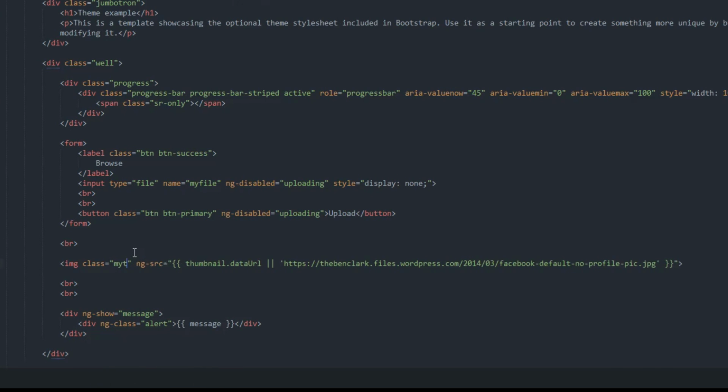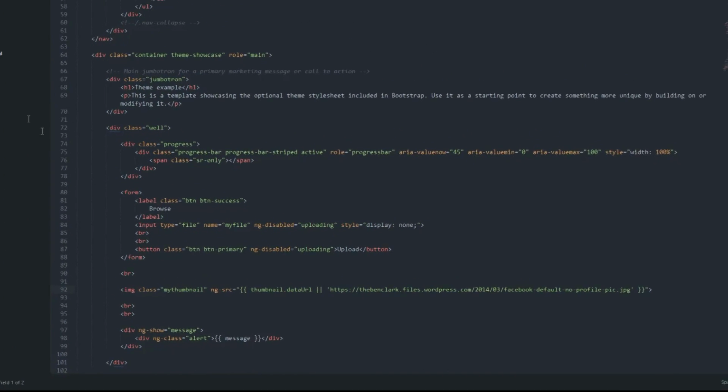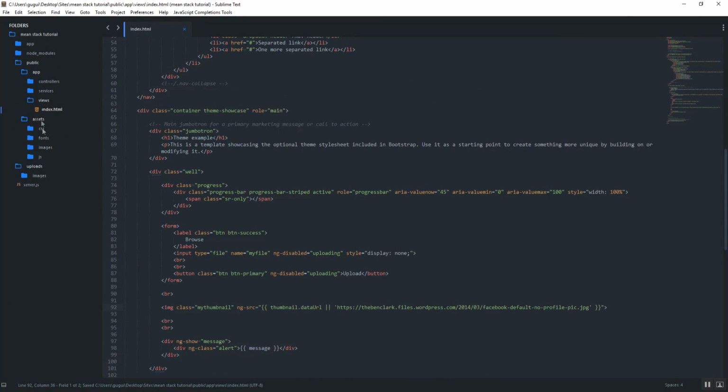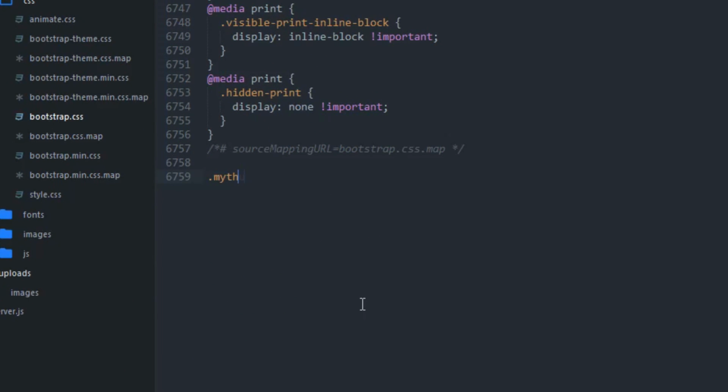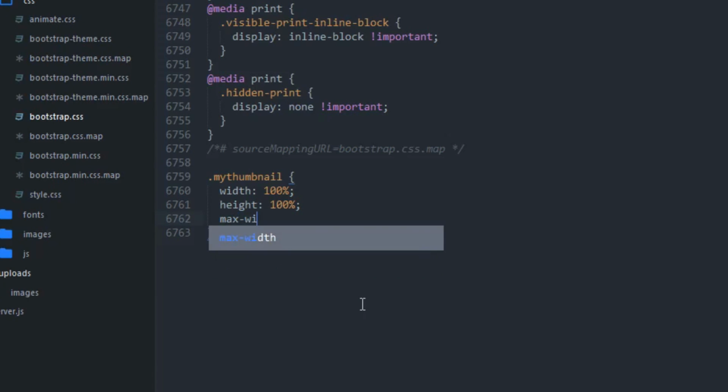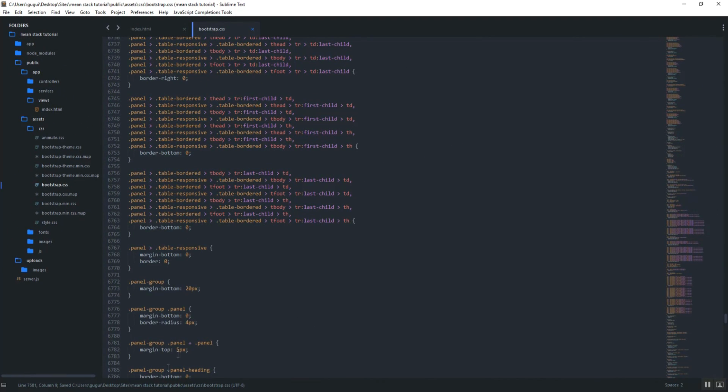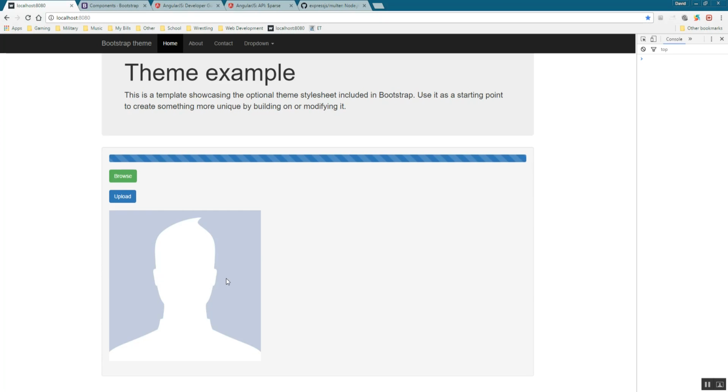I'll say my thumbnail, width 100%, height 100%, and then max width will be, we'll say 400 pixels. Okay, so that'll fix it up a little bit and make it a more reasonable size.